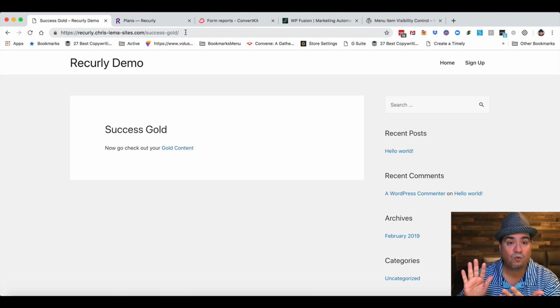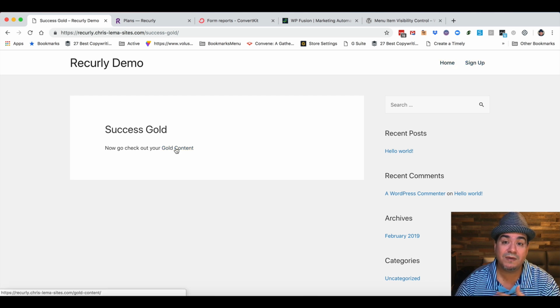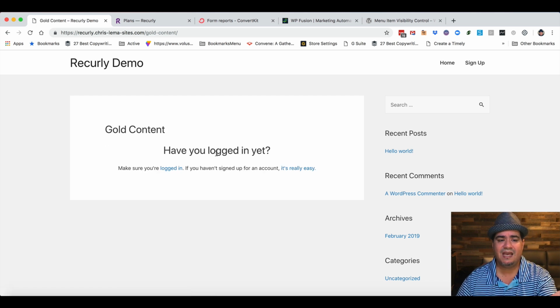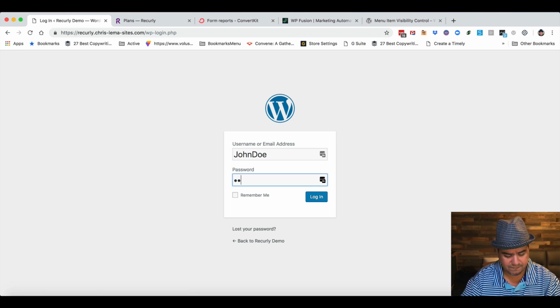It did several things at once, which you didn't catch because it's behind the scenes, but it created this user. It turned around and sent that information to ConvertKit. And when you go to load this stuff, WP Fusion is pulling data out of ConvertKit to say, hey, what do you have rights to? So you'll notice the menu still says home and sign up. I'm going to click on gold content. And because I haven't been signed in yet, it's going to say, hey, you've got to sign in. When I go to sign in, I'm going to use my new role.